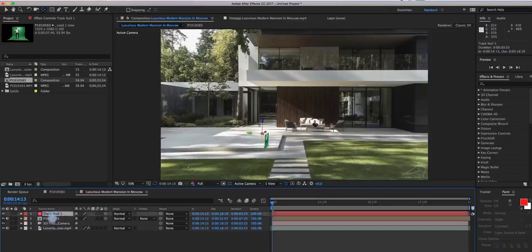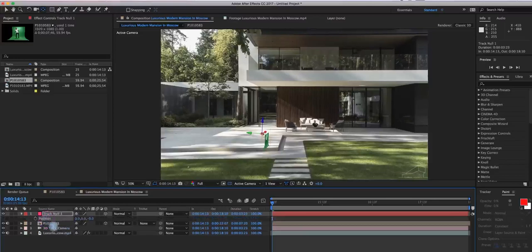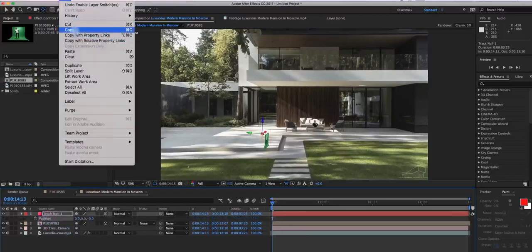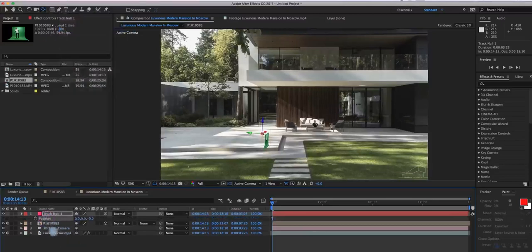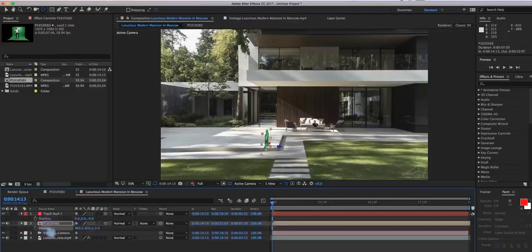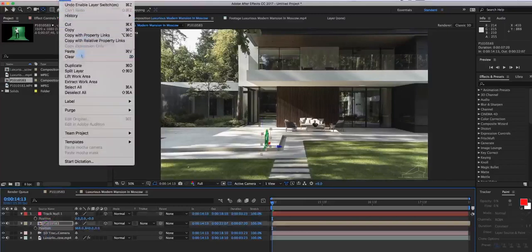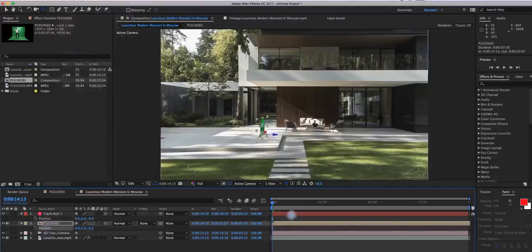So after there, we go to our track null. We press P on the keyboard. Then we copy the position of the track null, and we paste it onto the position of the green screen footage. Paste. Then you see that our footage moves from the point where it has been to the point of our track null.